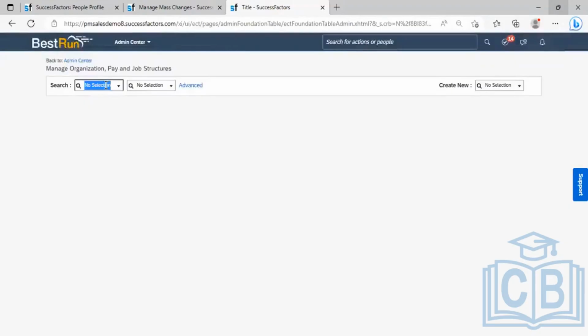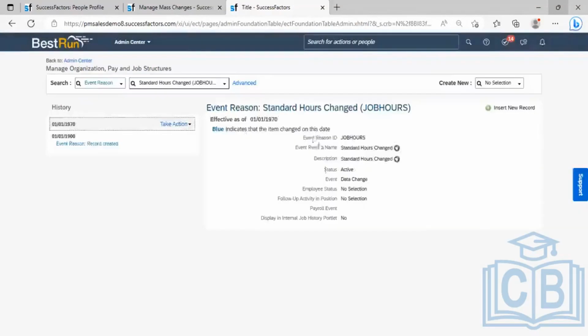If I am going with event reason, you can see standard hours change. This is already created. That is the reason we are choosing. This event and event reason is also another topic in the next session. We will be covering this topic.